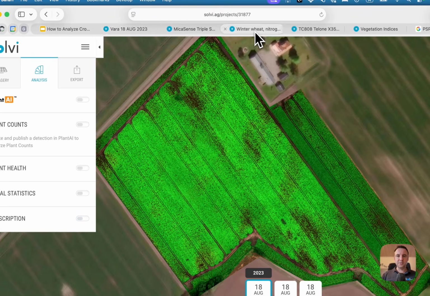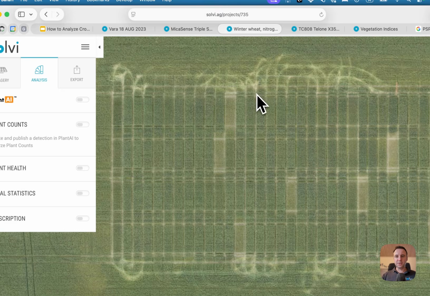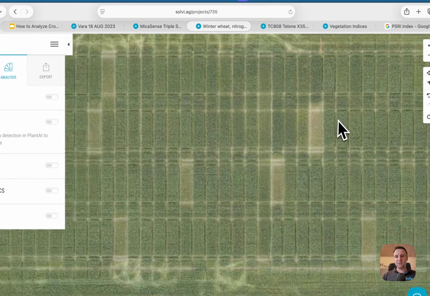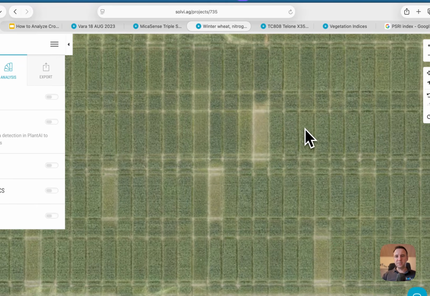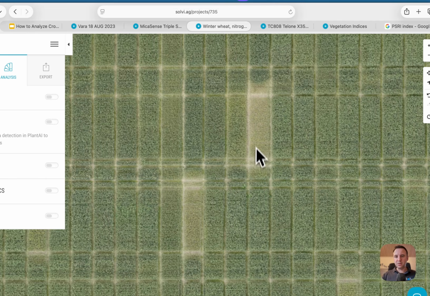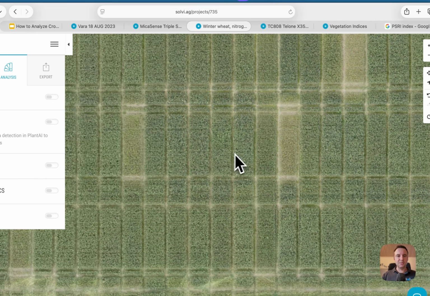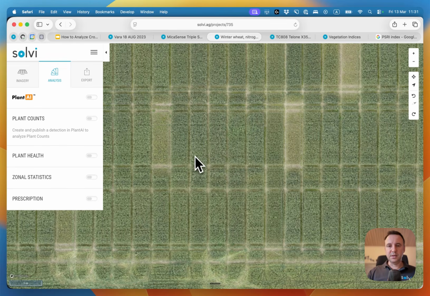But now if we dive deeper, if you're a researcher working with small plot trials, you probably want to calculate these indices for the individual plots. And this is an example of an RGB dataset in which we already clearly see that there is a difference between the plots. Some are greener, some are not. And to quantify that, we would like to calculate an average index for each individual plot.